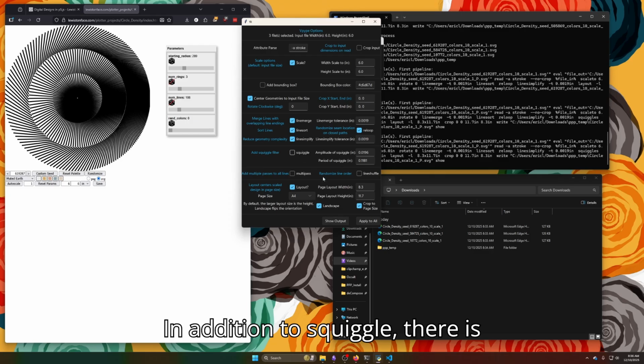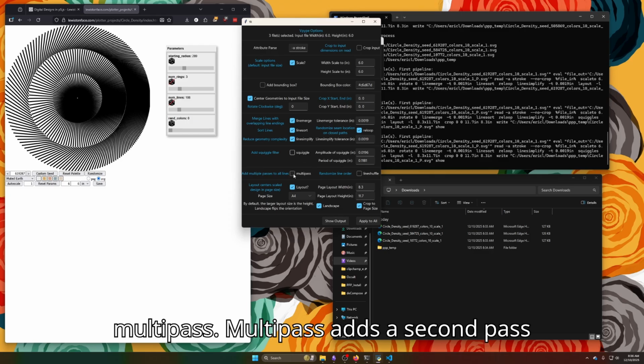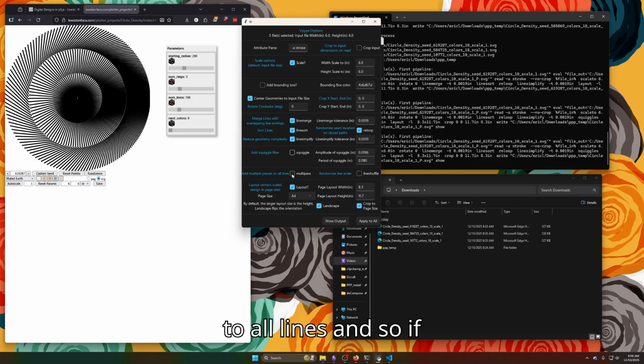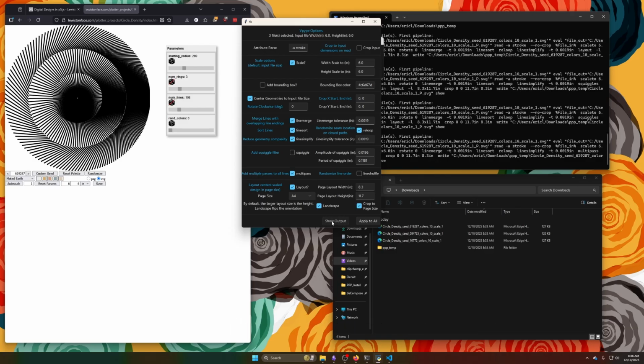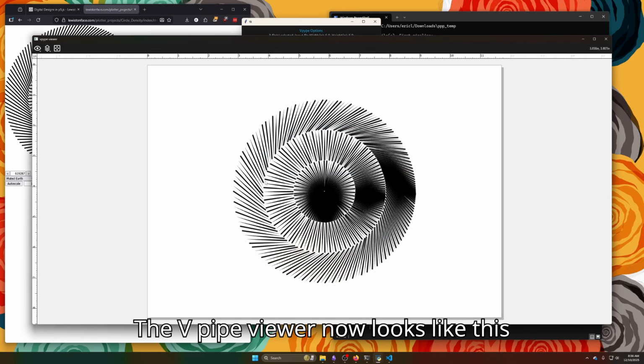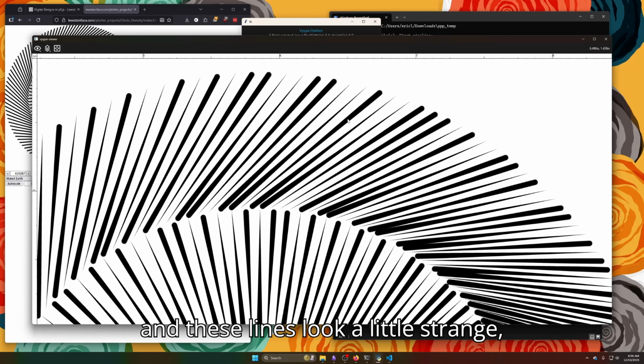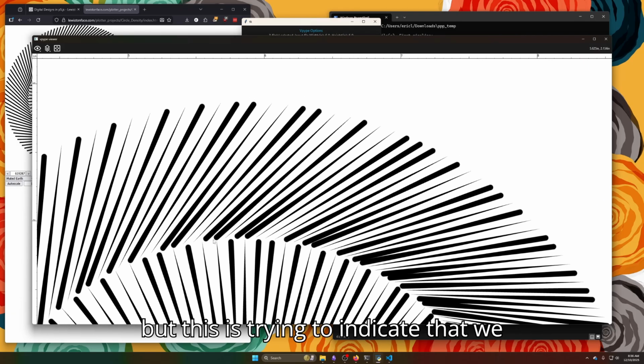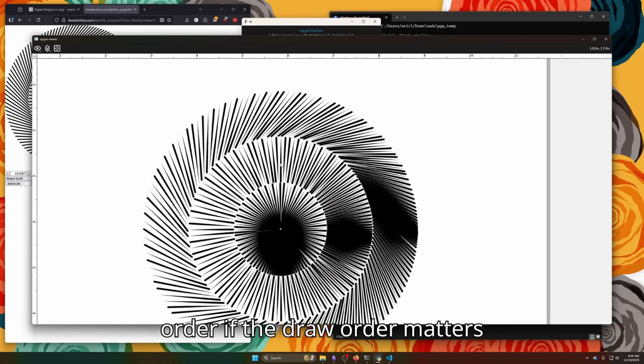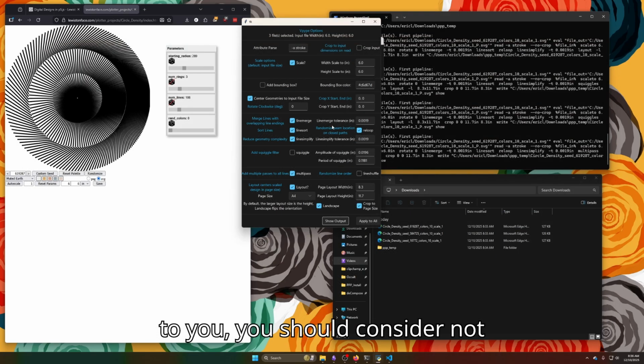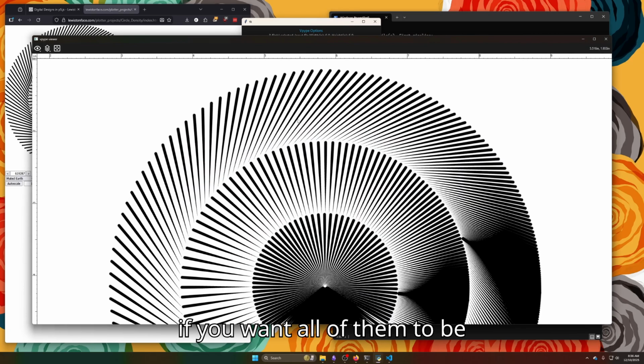In addition to squiggle, there's multipass. Multipass adds a second pass to all lines. And so if I check multipass, the vpipe viewer now looks like this. And these lines look a little strange, but this is trying to indicate that we are drawing from here to here and back to here. And so it's multiple passes on each line. If the draw order matters to you, you should consider not doing the line sort if you want all of them to be drawn in the same way.